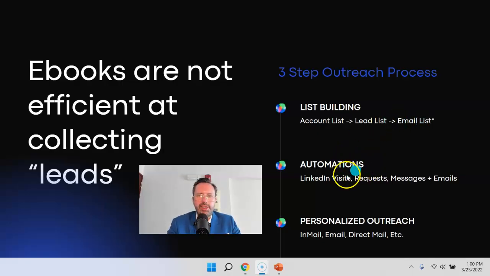Okay, so once you've built the list, then we can think about automation. We can automate things like LinkedIn visits, so visits to people's profiles, automate connection requests, automate messages, and we can automate emails as well. What I'd be very cautious about is automating messages in LinkedIn. I think it can seem very spammy, and I'd be very worried about it, particularly if you're going after enterprise accounts or really high-value accounts where they're bombarded with spam anyways, and it's just not going to be super effective.